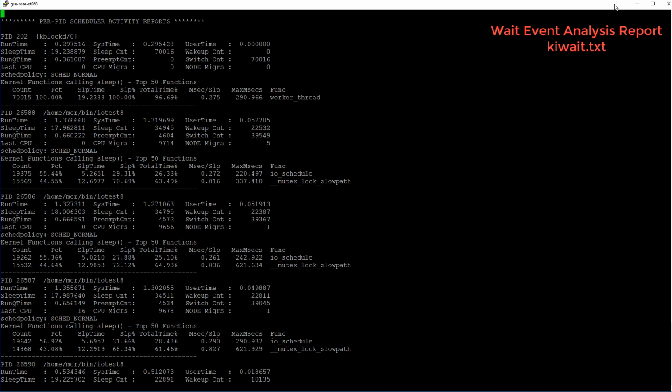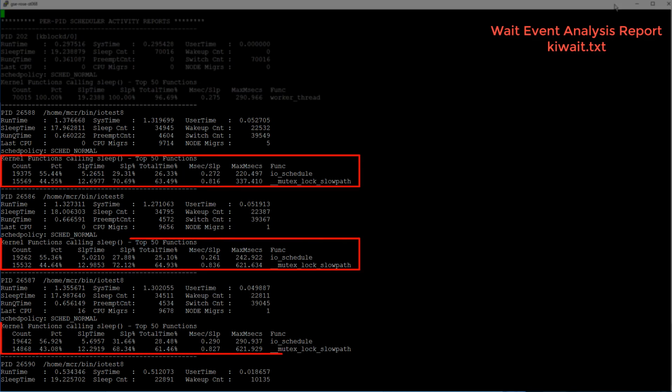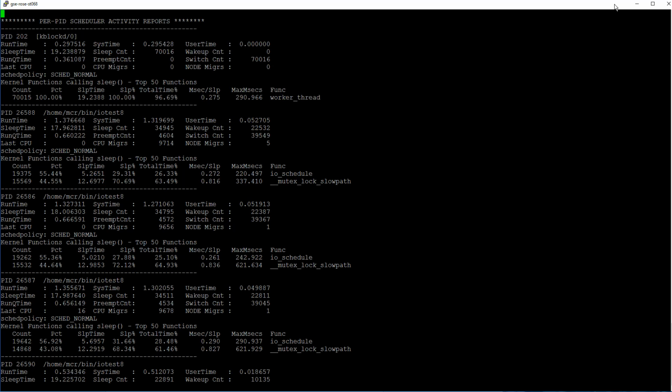The Wait Event Analysis report also shows some of the top tasks that frequently go to sleep. Note that the IO8 tasks call the functions IO schedule and mutex lock slow path, which results in the task going to sleep. These tasks are likely competing with each other for the mutex. The PID analysis report can provide more details on each of these tasks.